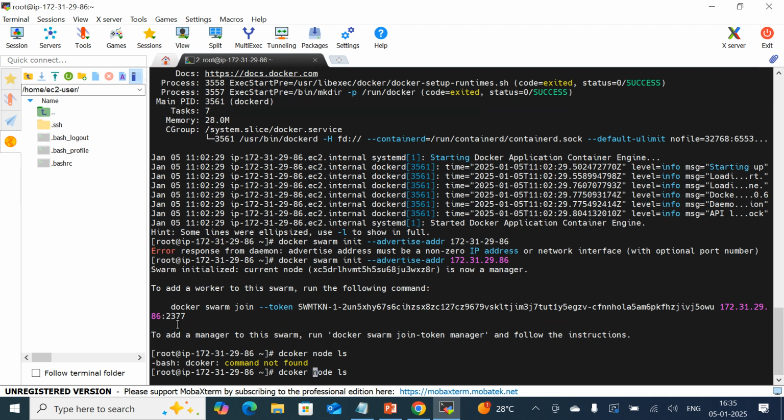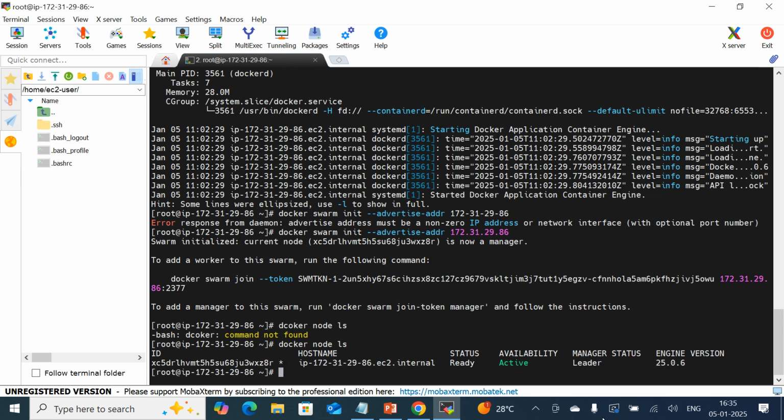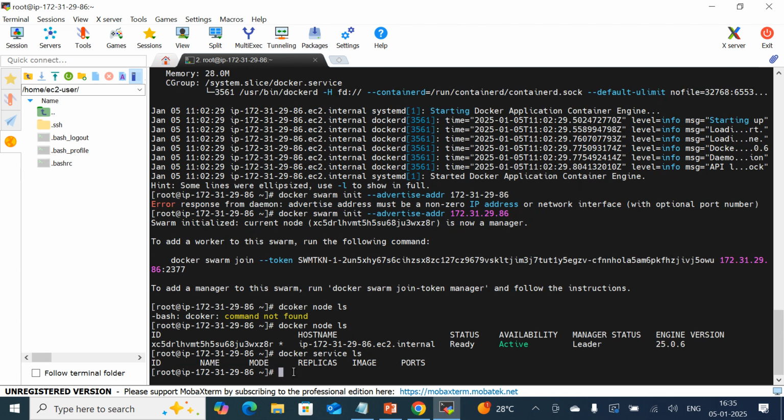So as I had entered some wrong command, docker node ls. Here you are able to see one node, and this is the leader node. Suppose if any other node joined, it is going to join as a worker node. So if you want to check whether any service is running or not, docker service ls. Here there are no services running.